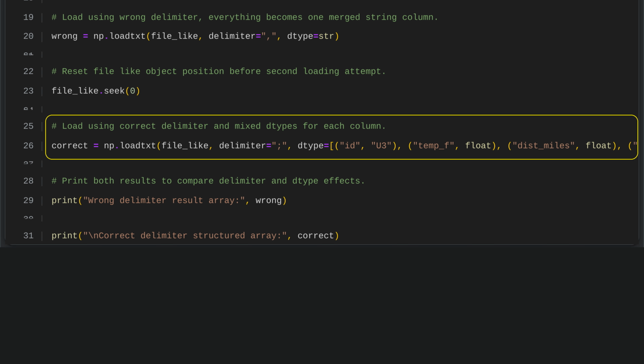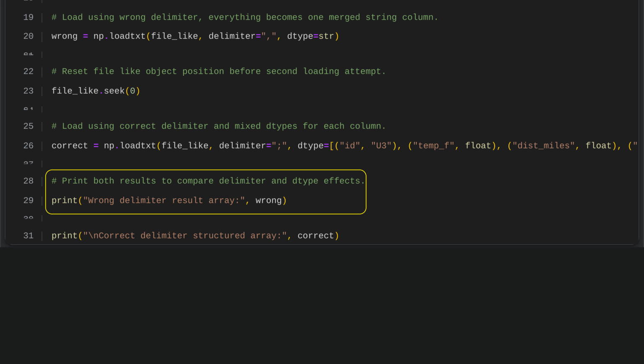This example shows what happens when text data is loaded with the wrong delimiter. Because the delimiter is incorrect, the program reads each entire line as one long string, instead of separating it into columns. As a result, all the columns are merged together. This clearly demonstrates why it is important to specify the correct delimiter when loading data.